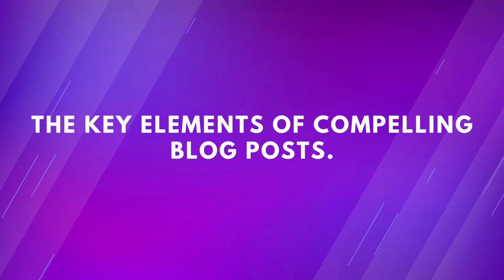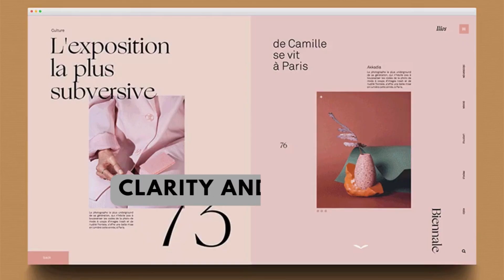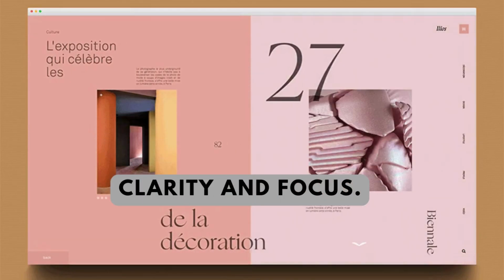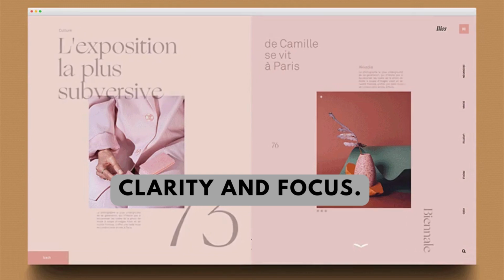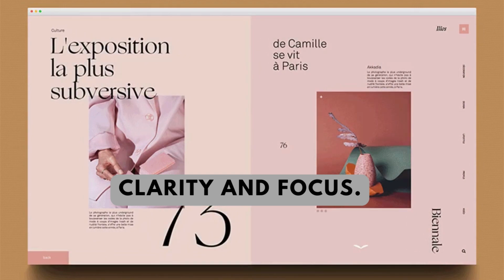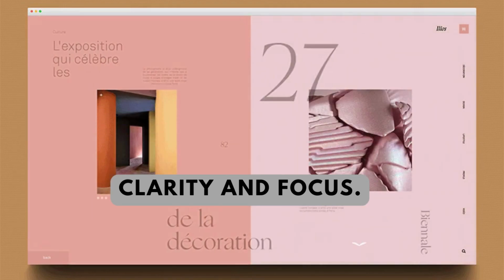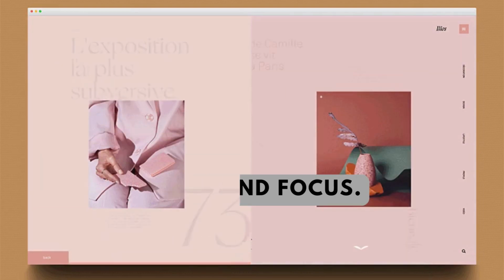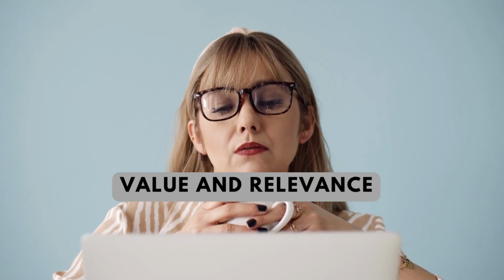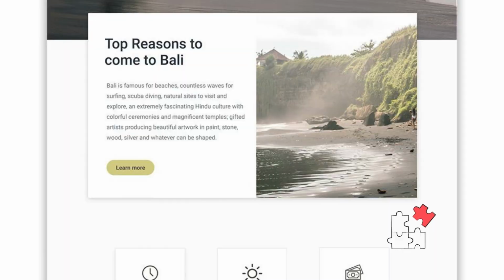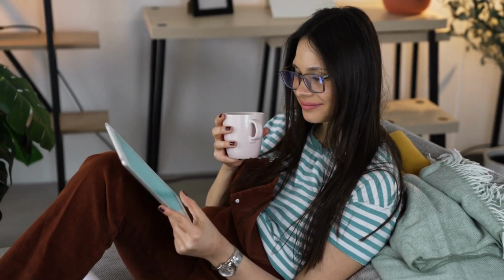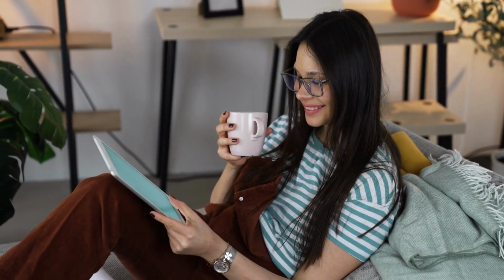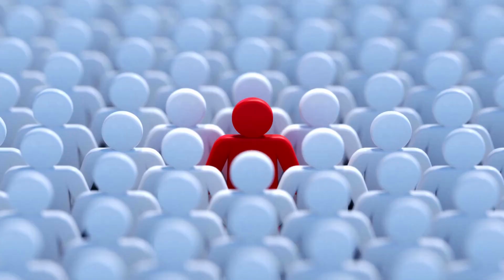The key elements of compelling blog posts: clarity and focus. Clear and focused blog posts are more effective in delivering your message. Identify the main idea or theme and structure your content around it. Value and relevance. Provide valuable information and insights that resonate with your target audience. Address their pain points, offer solutions, and share actionable tips.